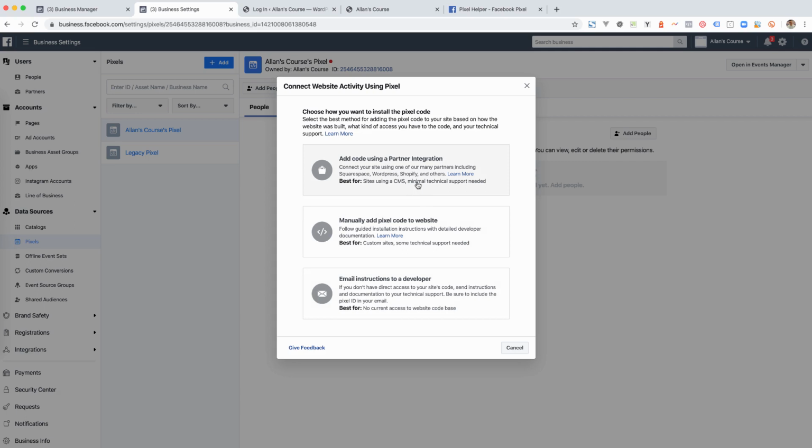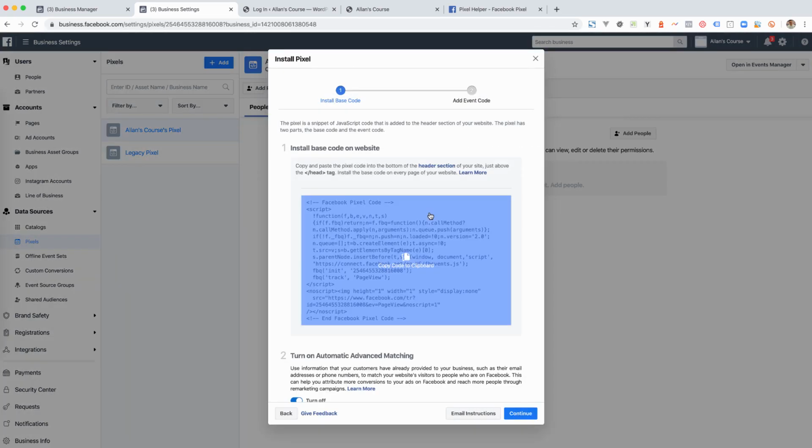So if we want to add code using a partner integration, we would click this one. Again, this is like WordPress and Shopify and things like that. Right now, we're going to manually add the pixel code to our website. In the first step, like I said, we're going to use an HTML website I built that's very, very basic, but we'll show you how to set up the Facebook pixel inside of it. So we'll click this button.